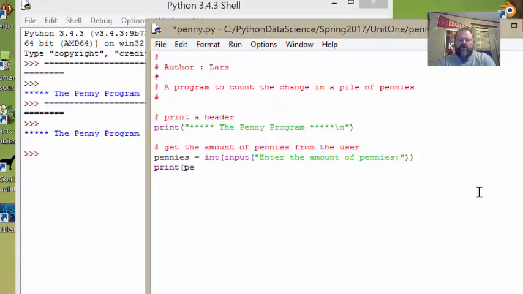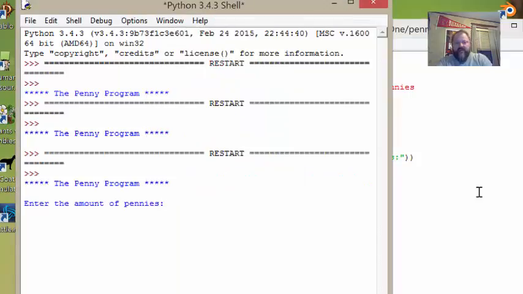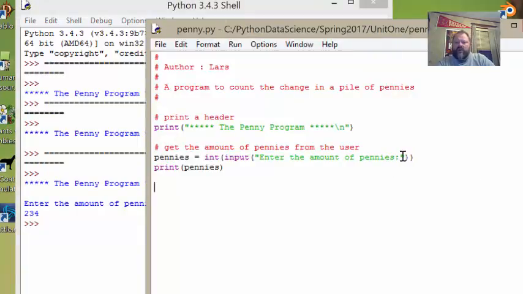Just to make sure, along the way, I will print pennies, and let's test this while we go. Enter the amount of pennies. I will add a space in there, and I will say 234. And it will tell me 234. Okay, so that seems to work. Put a space in there.